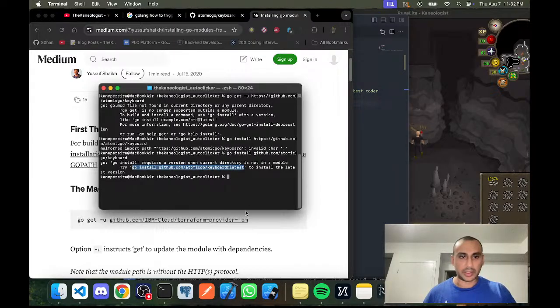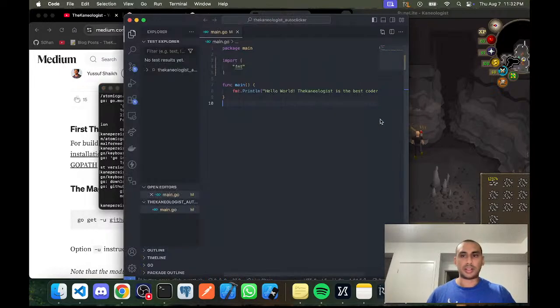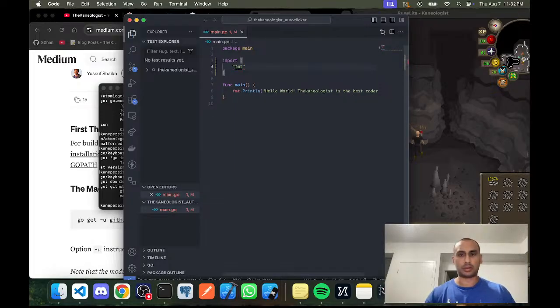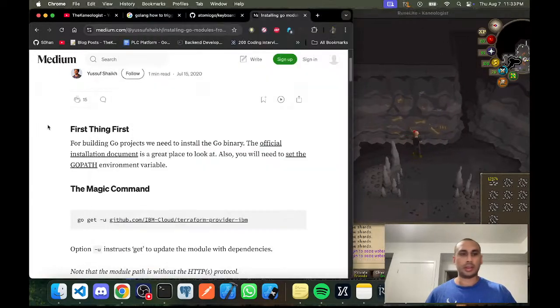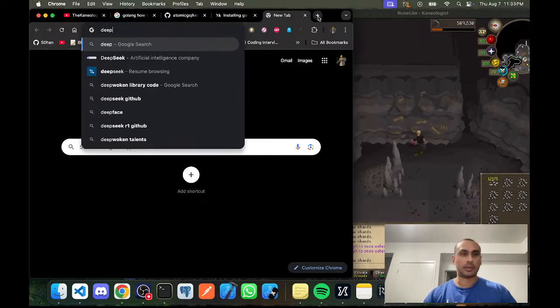Oh, at latest. Okay. So it gives you a hint here. That should work. Yes. This should work. Come on. Why doesn't it work though? Okay, so we gotta struggle through this part. Let's figure this out. Okay, so let's go on DeepSeek. This is where you can use AI to help you.